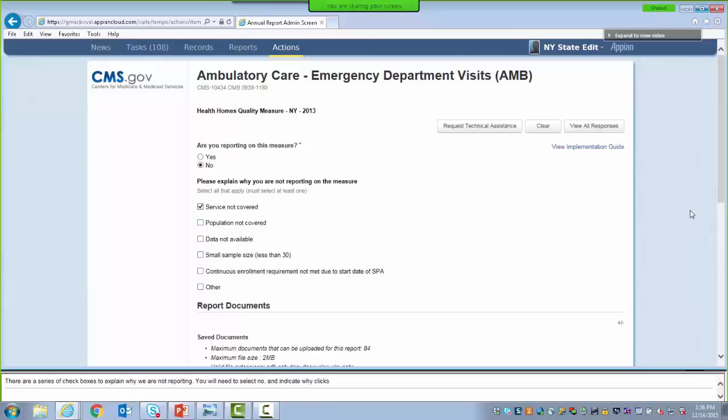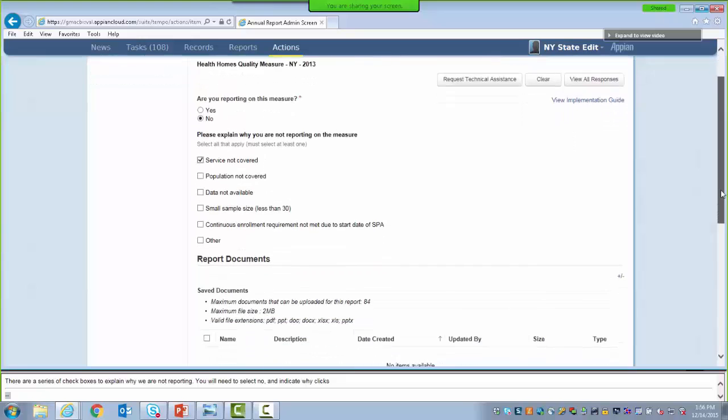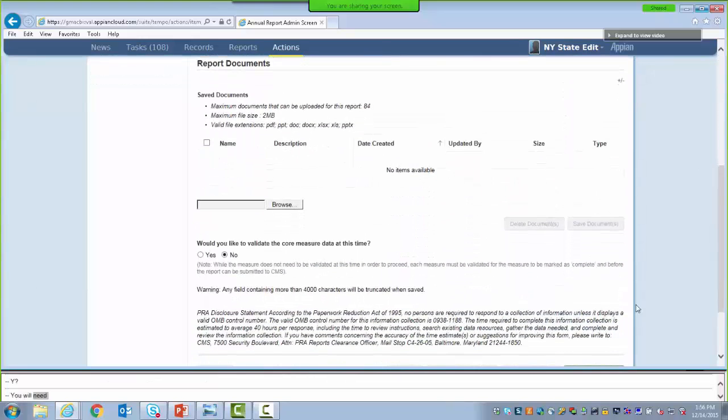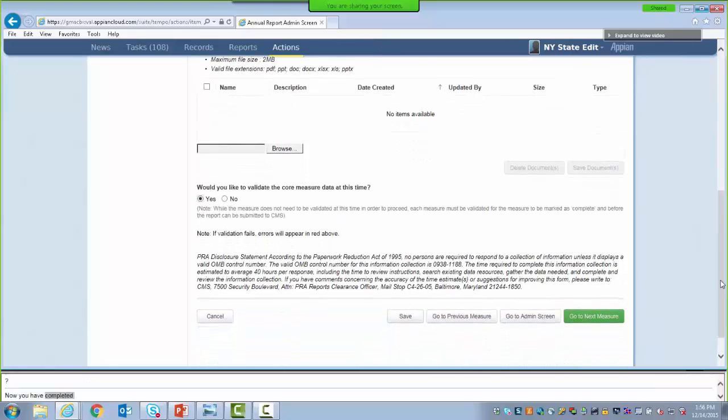And next is a section where you can add documents to the report. And we will do this at the end prior to submitting for review. However, you do have the option to upload documents to the report from each measure. And now that we've completed this, we're going to select Yes, we would like to validate the core measure data at this time. And we're going to select Go to Next Measure.